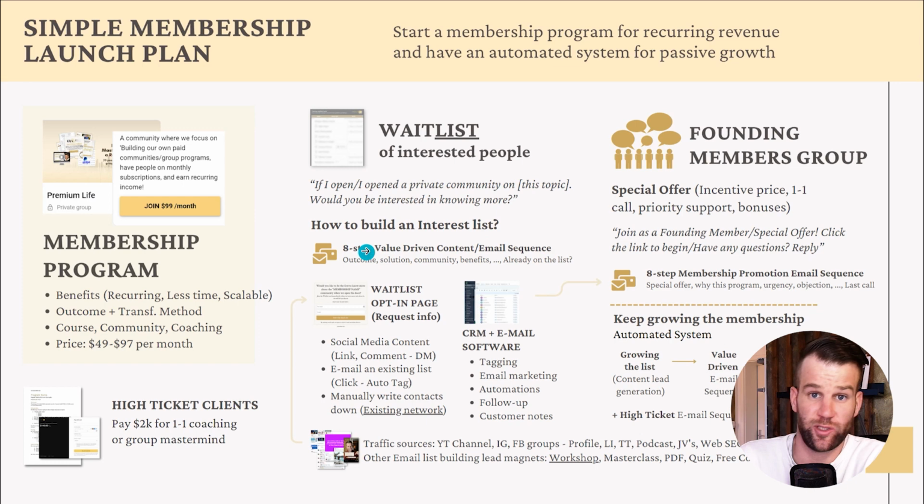Through these 8 content pieces or through these 8 emails, we talk to people about what kind of outcome they will be able to achieve through our community program, what's the solution to the problem that's stopping them from achieving that outcome, what's the community gonna be all about, teaching them the benefits, what are people gonna achieve as part of the community, and quite a few more things here. And then at the end, it asks them, hey, are you already on the waitlist, right? Click the link down below, last call, hey, click or comment right now, right?